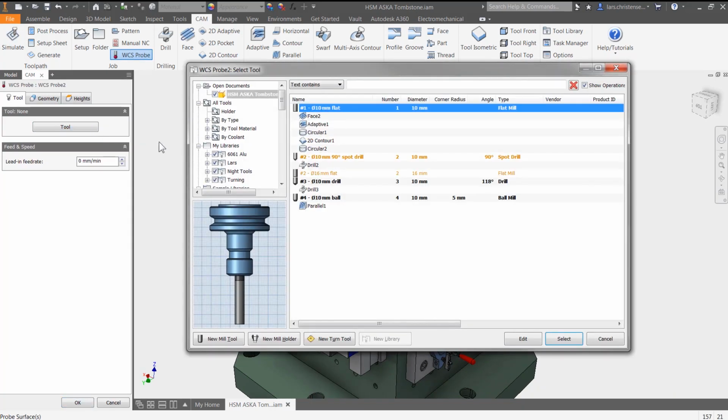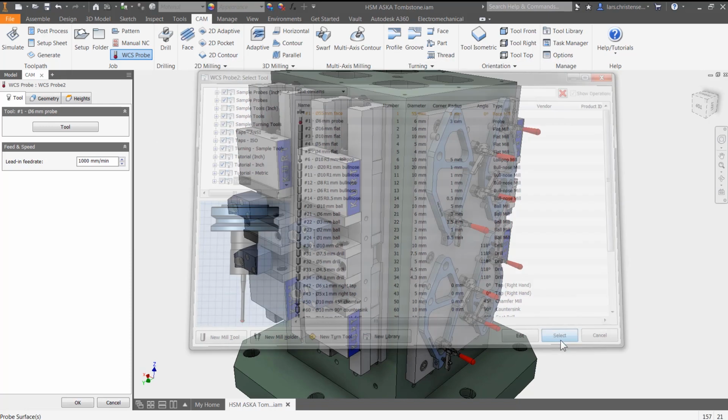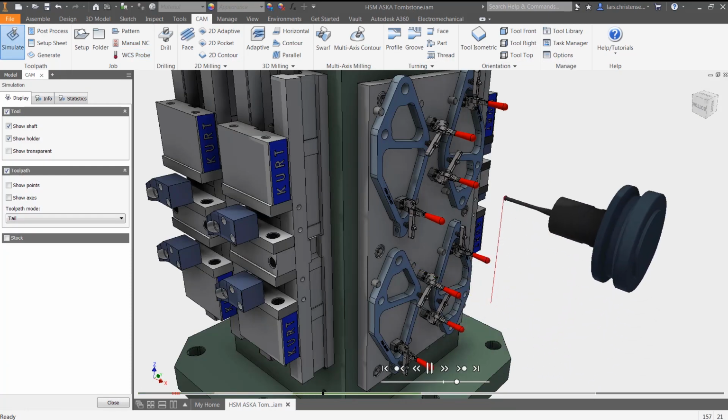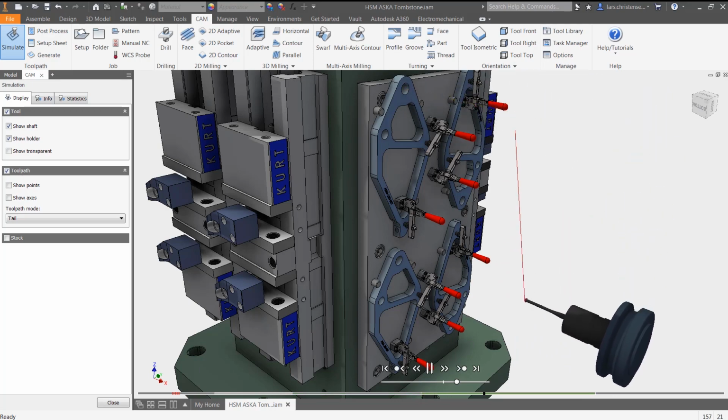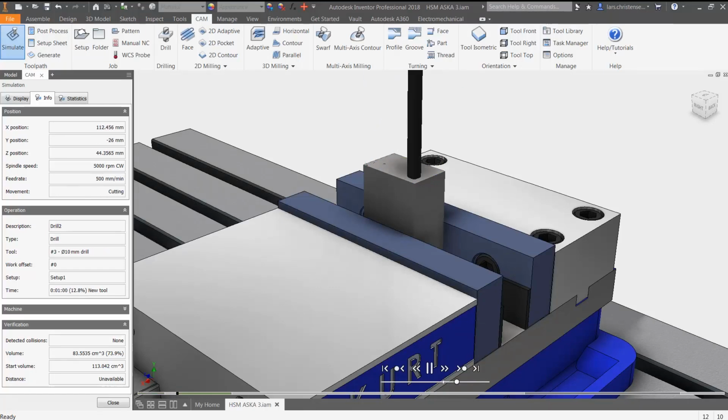Power users will be happy to know that HSM supports rest machining, user customizable tool libraries, and lets you create unlimited machining templates. Bottom line, Inventor HSM lets you manufacture the highest quality of parts in the shortest time possible.